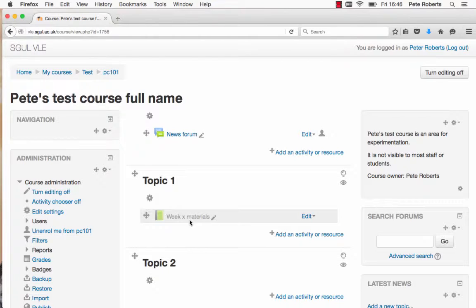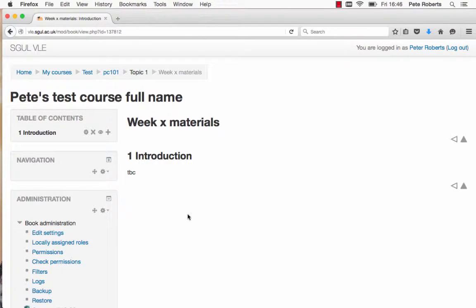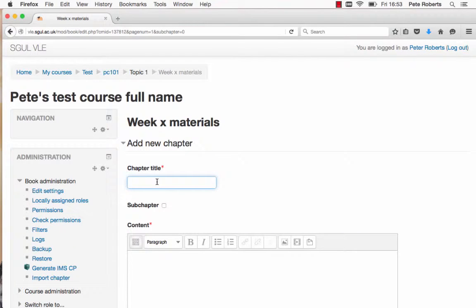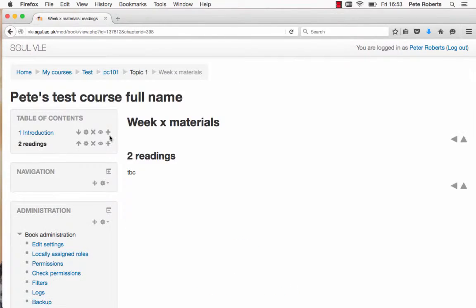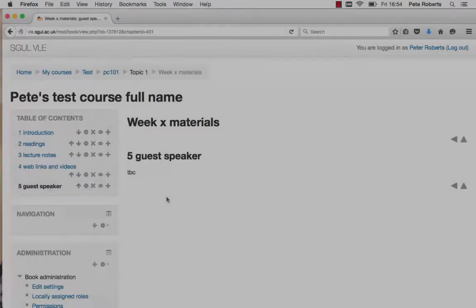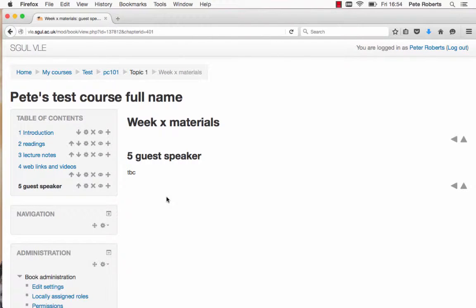I'll add some more chapters to this book to create a useful structure. So I'm back in the book, and over in the table of contents I can click on the plus sign to create new chapters. You'll notice if you hover over the icons in the table of contents, it tells you what they do. So I'll click plus, and I'll give it a title, and for now I'll put TBC in for the content. And just scroll down and save. If I carry on doing that, sometime later what I have is an empty book with meaningful chapter titles that make sense for the course I'm putting together, and the idea is I can use this week by week.